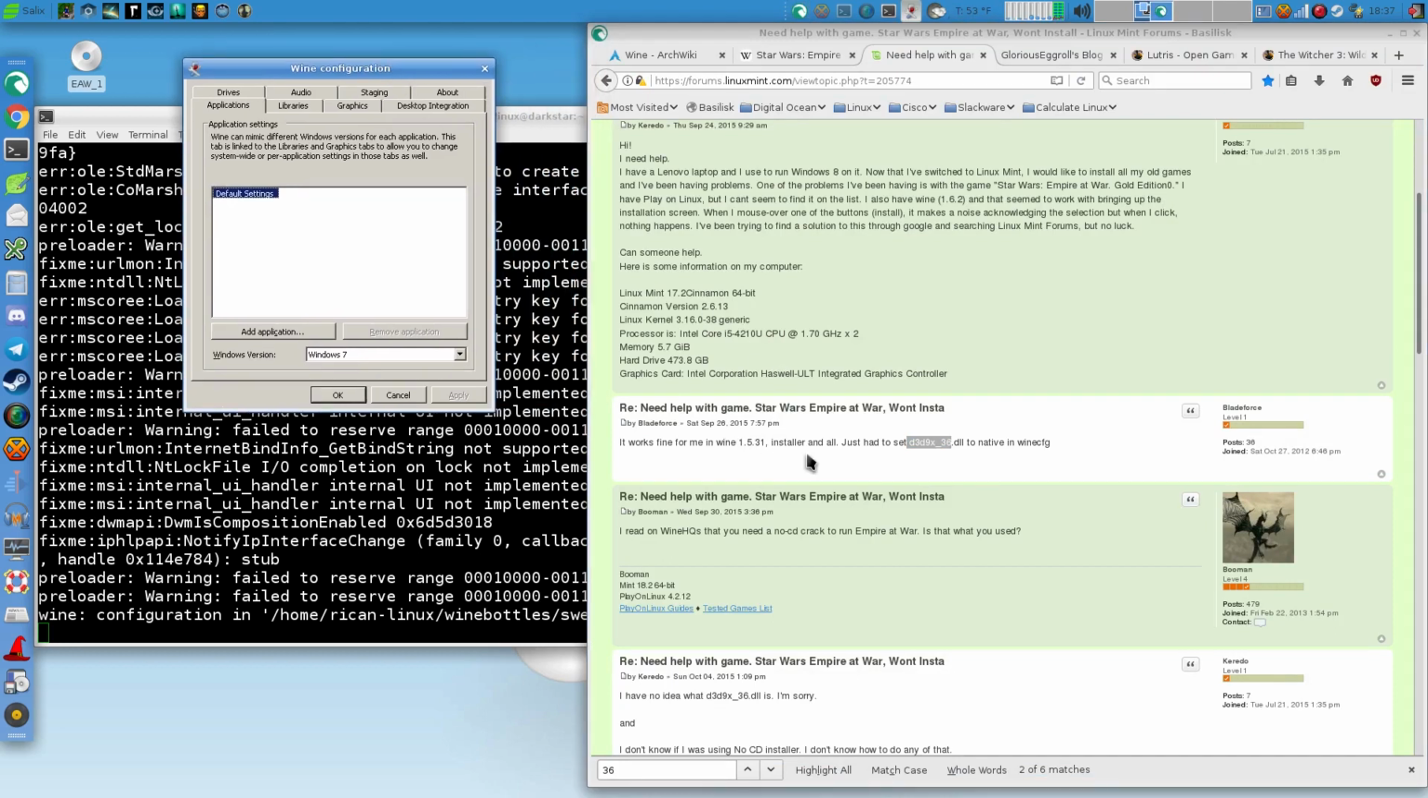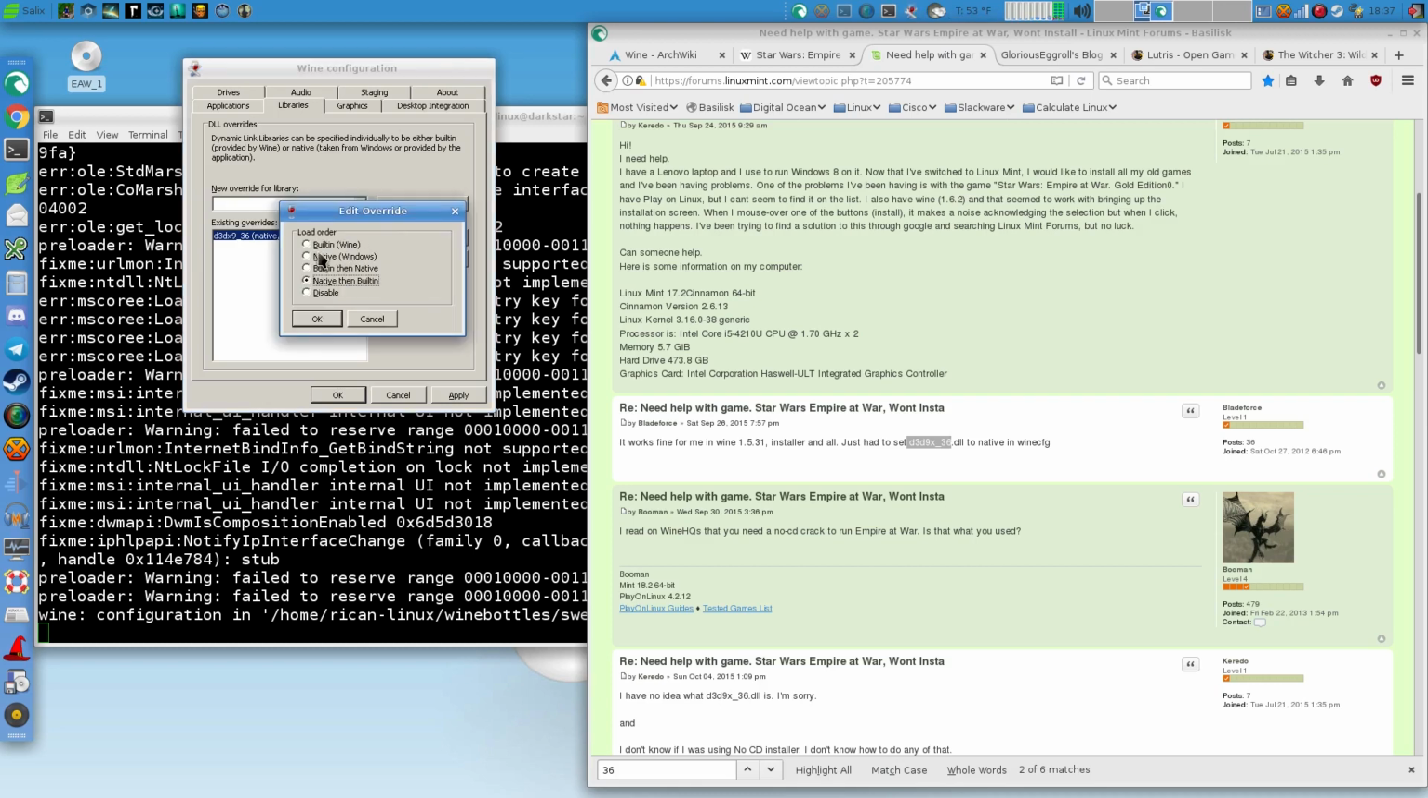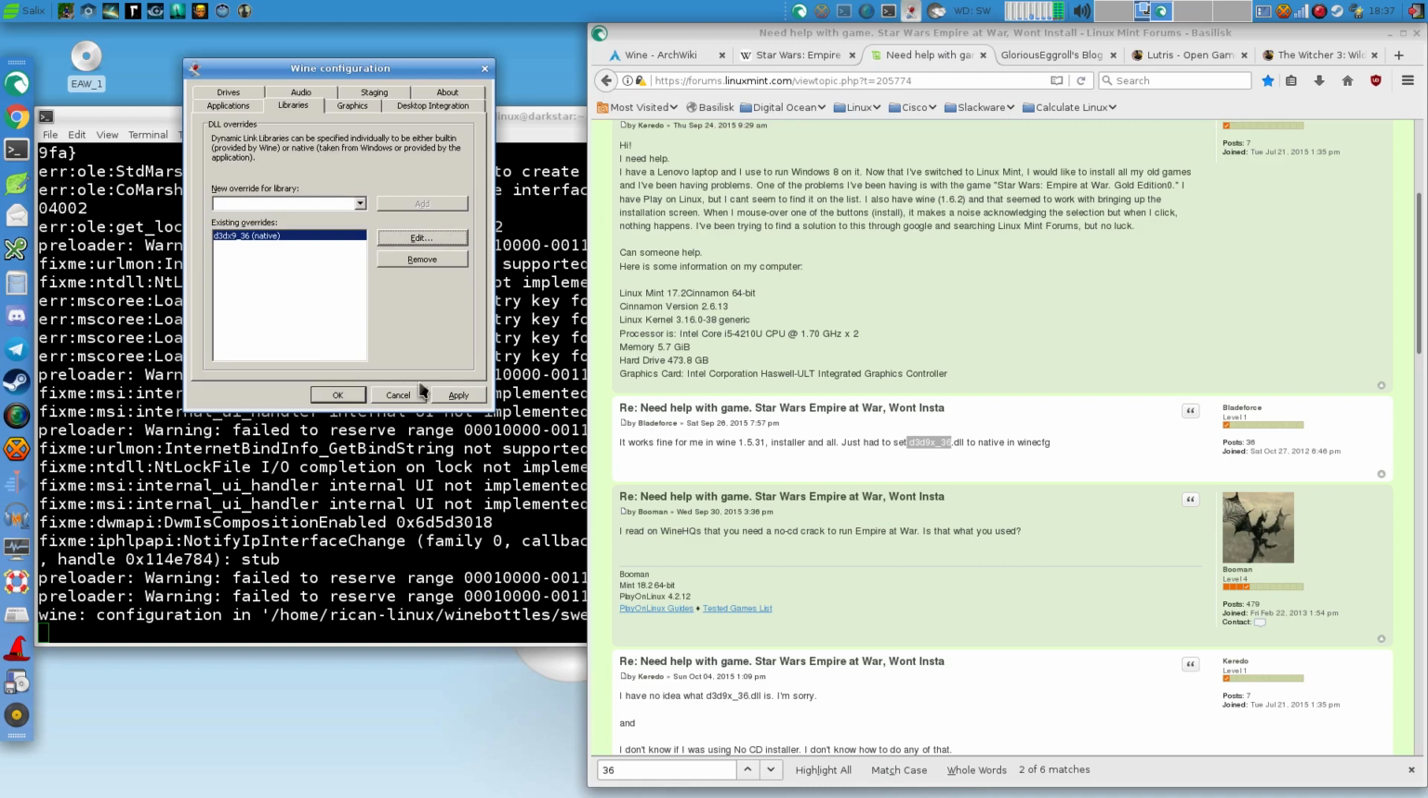If you go back over here to Basilisk real quick, the instructions say we have to set this DLL to native. I'll show you what that looks like. We go to libraries over here, and if we type D3D9, it usually finds it right away. There it is. We're going to add it. Edit. We're going to set it to native. Apply.